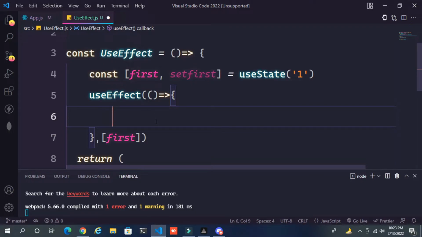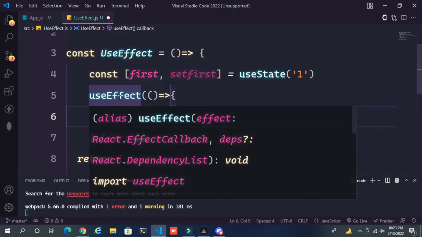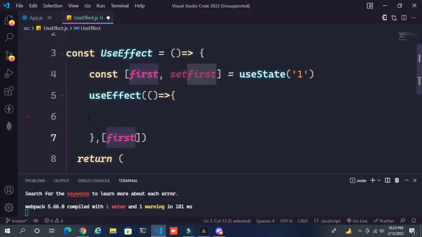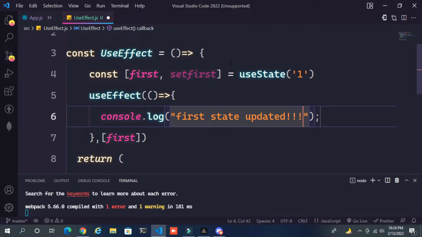Now inside this callback, whatever I want to run, I write the code. If I write any code inside this callback, it would run once your app loads, and then whenever your useState called first is updated. You need to provide the name of your useState, or you can just keep it empty, and this would run once. But make sure you configure your useEffect according to your needs. So for now, I am doing a console.log: first state updated, something like this. Let's save.